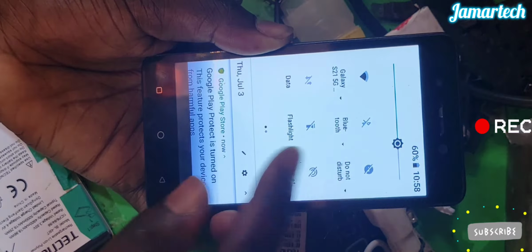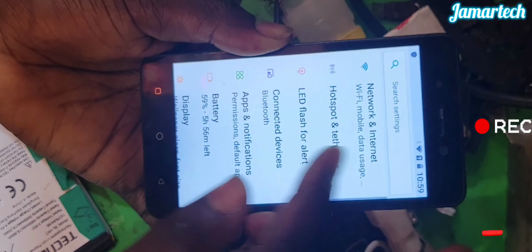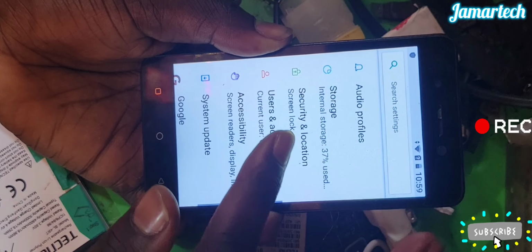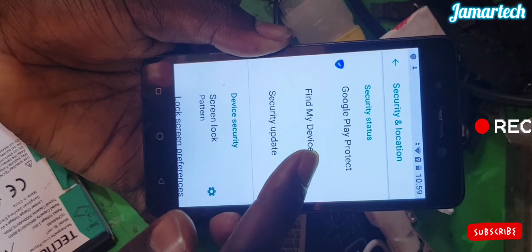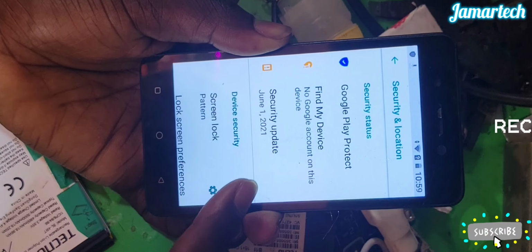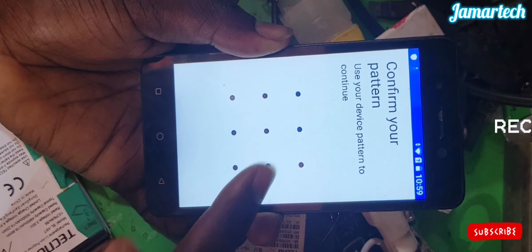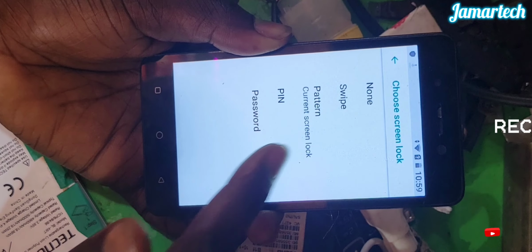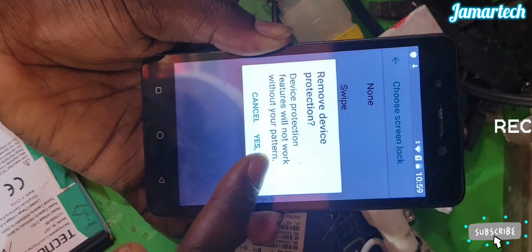So go there in settings and remove security lock. Remove the password and put none.